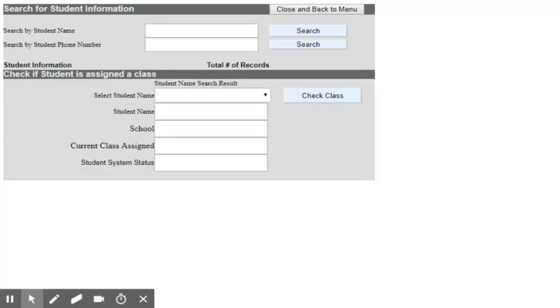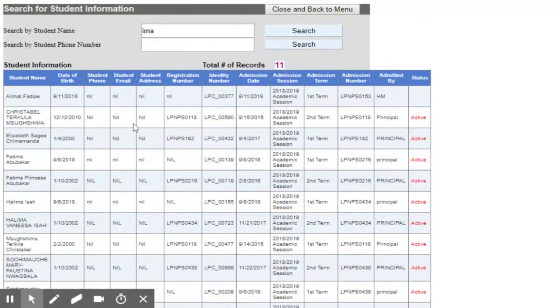This software is basically and principally designed for school accounting, so everything here is about school accounting. If the accounts department wants to check a student, they can simply type the first 3 or 4 letters of a student's name and search. It brings out all the records that have to do with the student with the name that we have typed. You can also use the phone number to search for students.